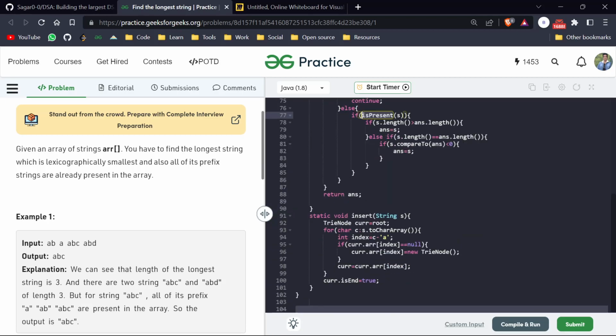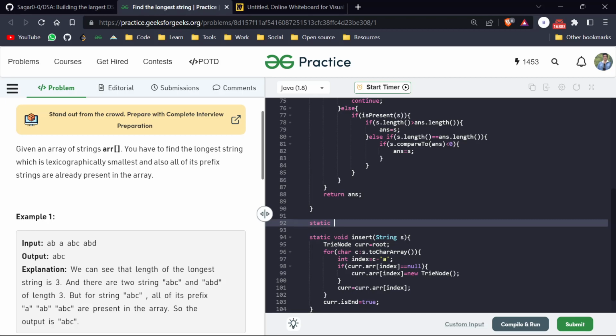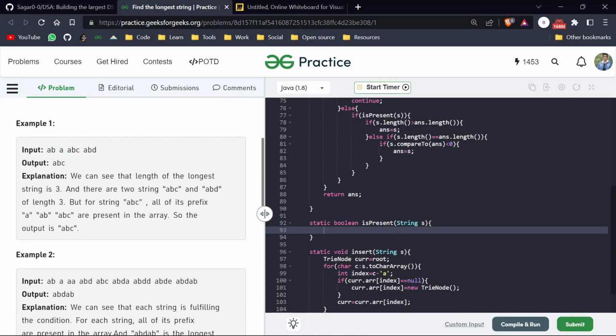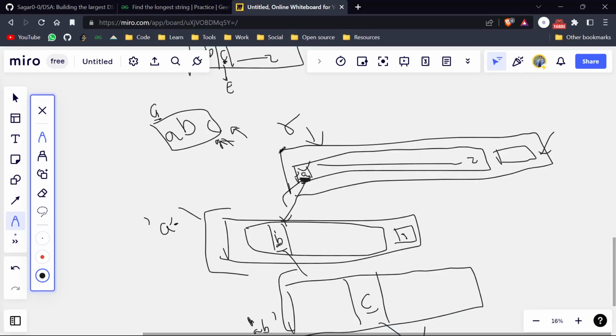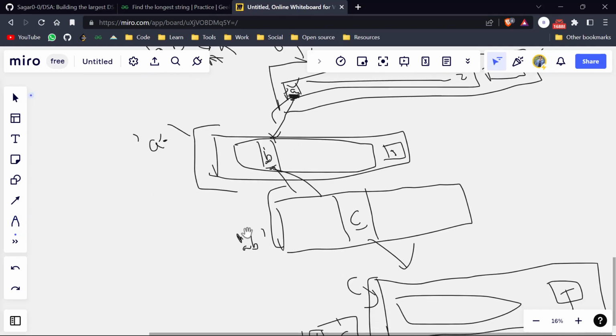So first of all, we are only remaining with this isPresent method. I think this is void, boolean. So this is boolean, for checking whether a particular string is present in our array or not. Let us take this example and create a trie node. So AB: we are here at A, this node will represent A, and after that we have here B, and then we will be here. So this will represent AB.